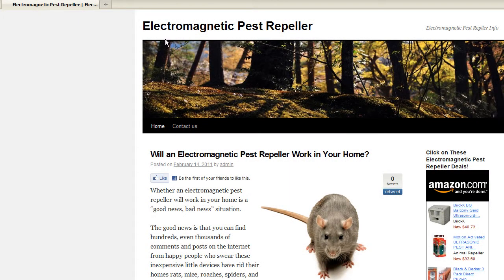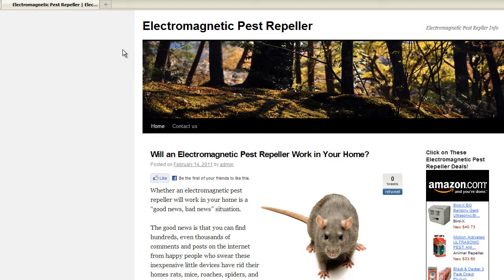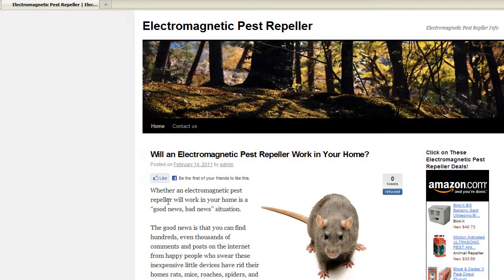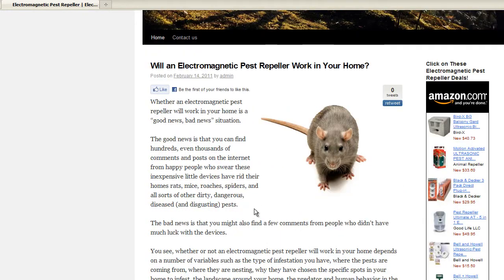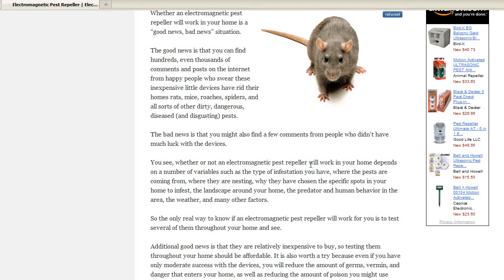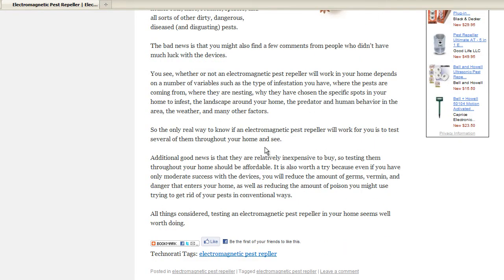The page in this website has been optimized for the keyword phrase electromagnetic pest repeller. It shows up in the title tag for the page, and it also shows up in the description in Google search results. But you can see that the content has also been optimized for that keyword phrase. As you can see, it appears in the title of this article. That keyword phrase also appears in the very first sentence of the article. And then it continues to appear about every 100 to 150 words in the article. And that's what you want to do. You want your keyword phrase to appear about 10% of the time in the content for each page.